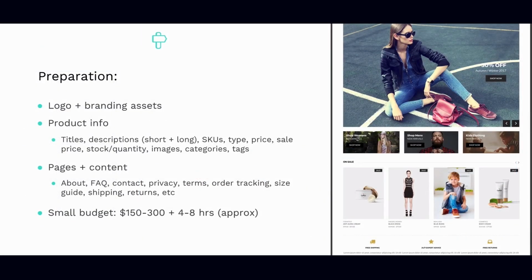Lastly, you'll need a small budget of around $150 to $300, depending on the options you choose. This will include things like your domain, hosting, and a premium WordPress theme, as well as any other design or image assets you may need.